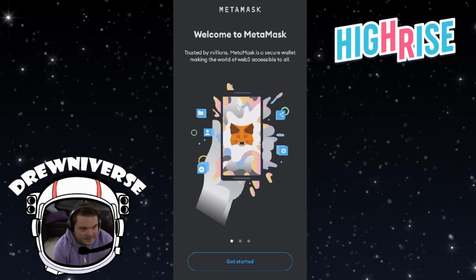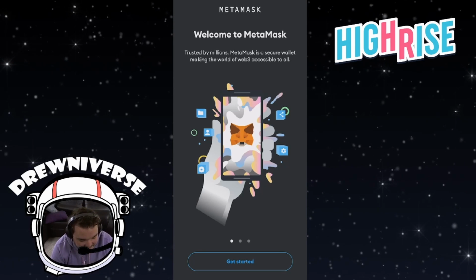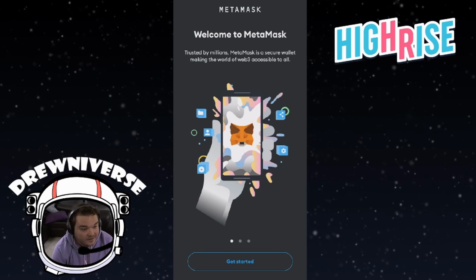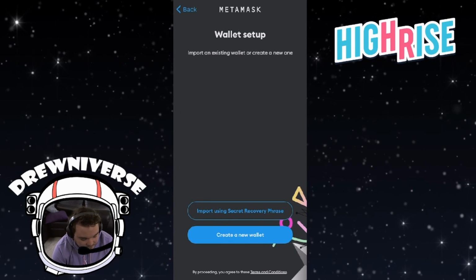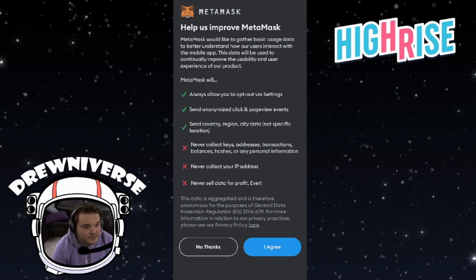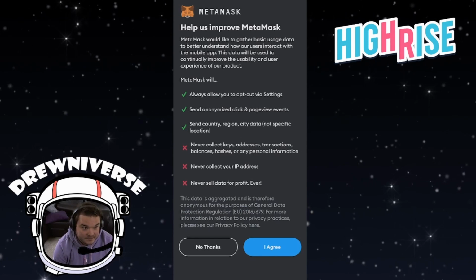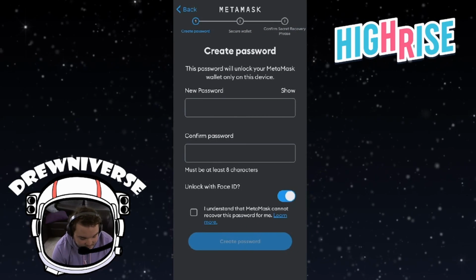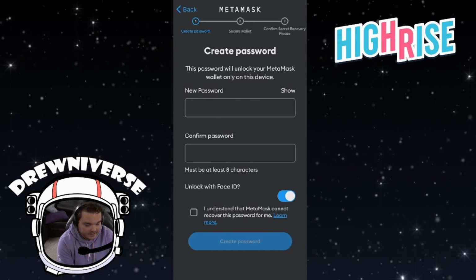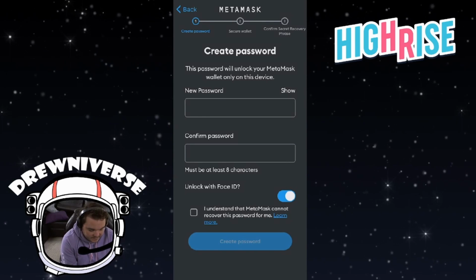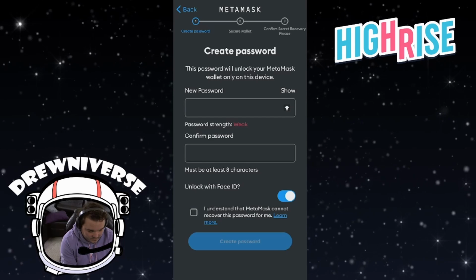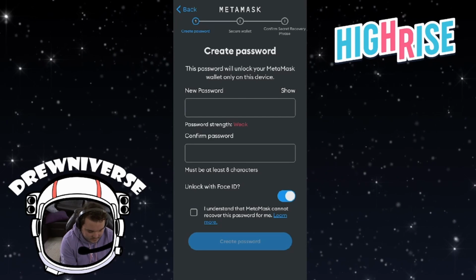Welcome to MetaMask, trusted by millions. MetaMask is a secure wallet, making the world of Web3 accessible to all. So we want to get started. We want to create a new wallet. So help us improve. Well, this is if you want to send some data. Today I'm going to say no thanks. So this step here is where we need to set a password for our new wallet. And I'm just going to do my password. Oh, cool. It doesn't show on the screen, does it?